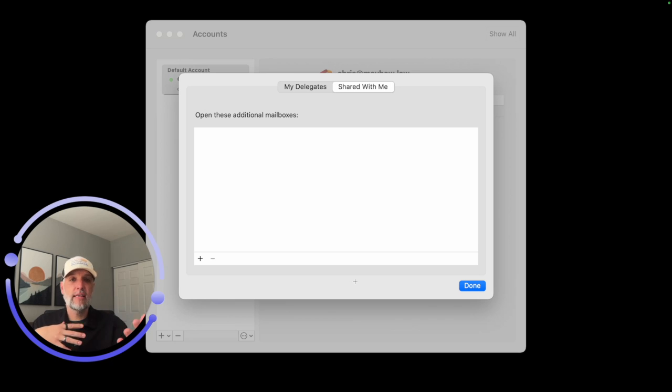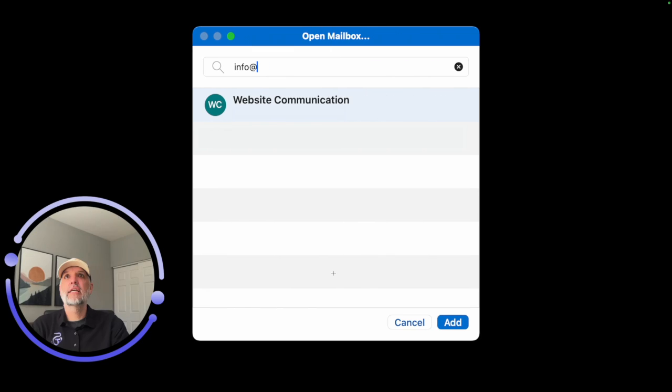And they're going to go to that same accounts menu, that tools and accounts. They're going to click on that same shared and delegation button that we did to start off. But instead of doing my delegates here at the top, they are actually going to choose shared with me over here on this side. And again, you're going to hit this plus button in the bottom left-hand corner, and you're going to get the same box.